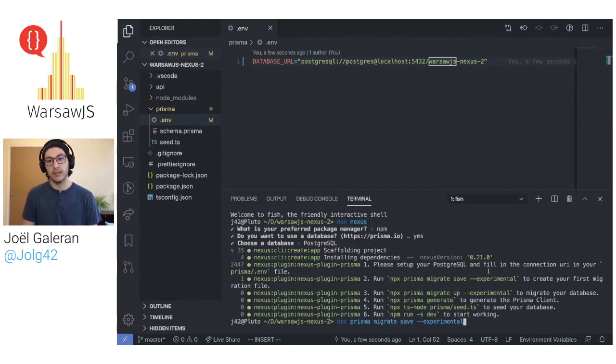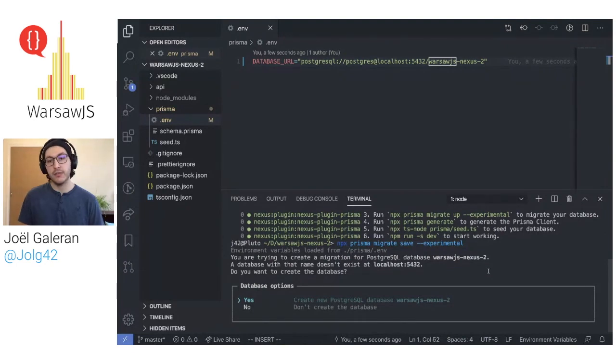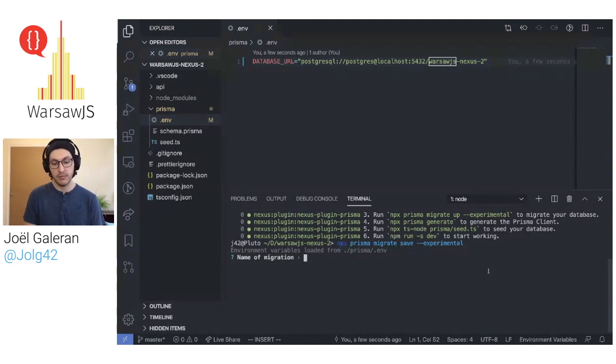And just follow the CLI. Now I'm using the experimental part of the Prisma CLI, which is migrate, and it detected that this database doesn't exist on my Postgres instance. So I will just say yes, create it, and I will call this migration init. You don't have to use migrate. You can use plain SQL or whatever tool you want. It's just really easy to use, but it's not required.